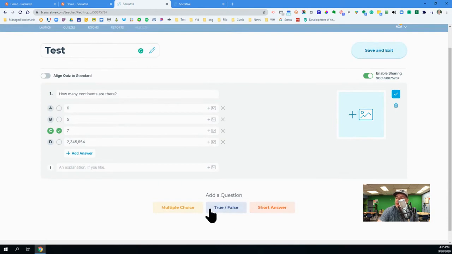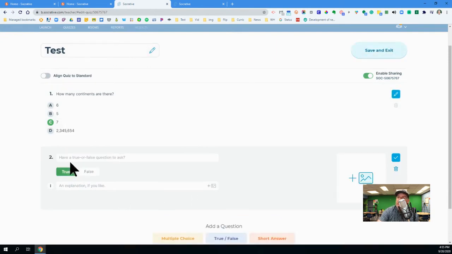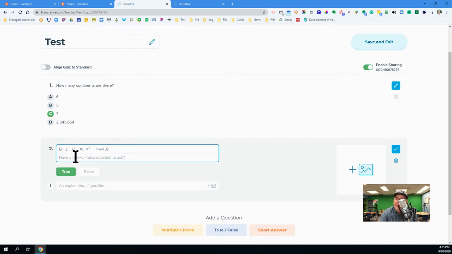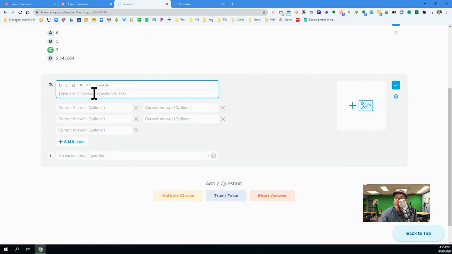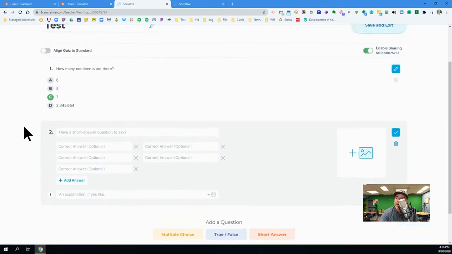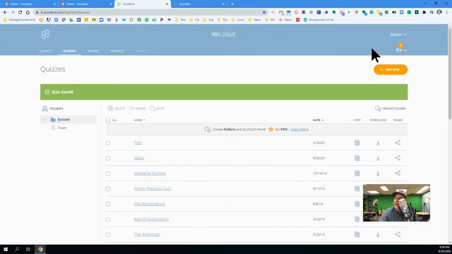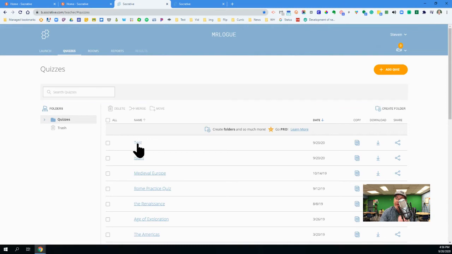Let's add just a true or false just for fun, to see how much different it looks. I'm just putting in a question: 5 plus 3 is 19, true or false. If I don't like that question, I can get rid of it. Short answer: we can give different options for correct answers. We can add others that way. If it wasn't capitalized and you want to make it count, whether it was capitalized or not, you could give all of those different options, but everything looks generally the same. When you are finished, we hit save and exit. And there is the test.